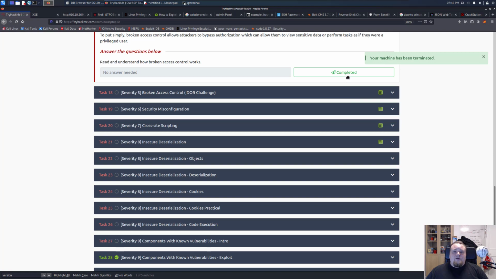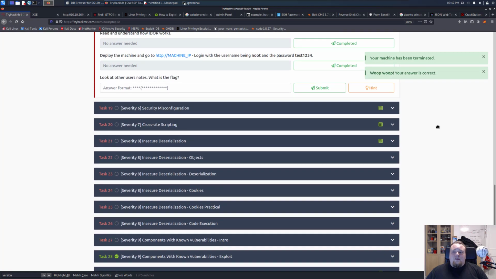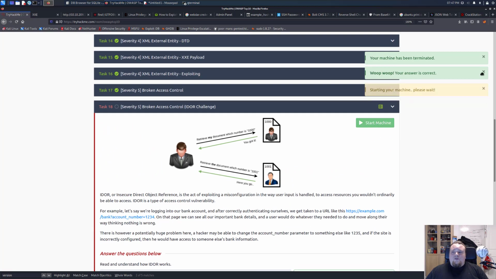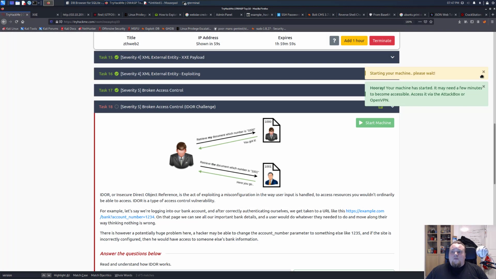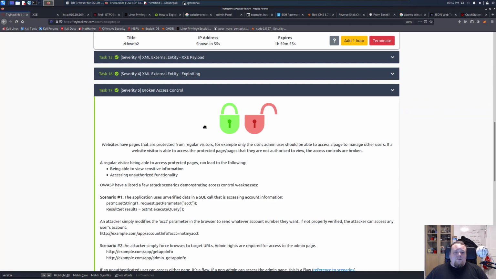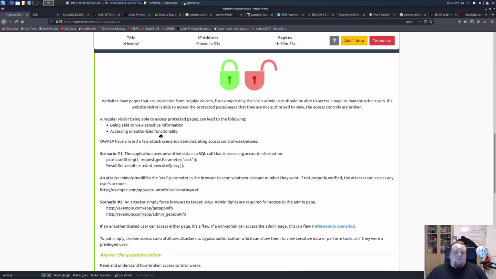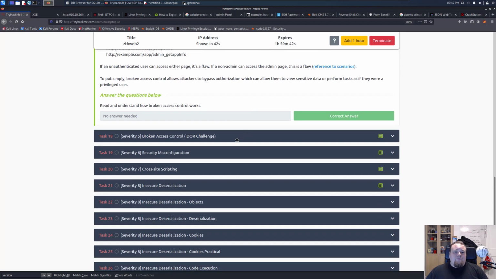Broken access control. Let's go ahead and complete the next task. Start the machine. Basically, that's it. So, broken access control is about, well, you probably guessed it already. If we can get access to something without authenticating ourselves, that is broken access control.